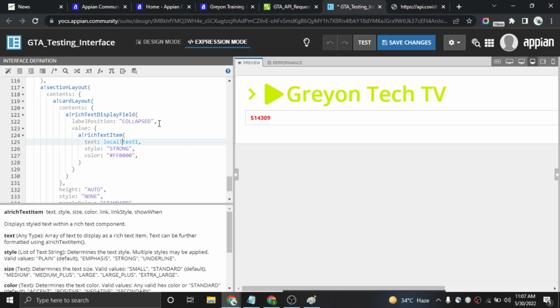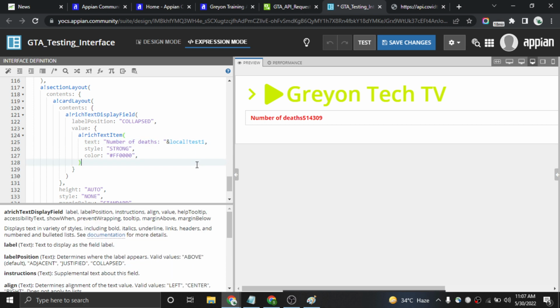Or you can append it here only. Ampersand is used to append the data. You see?